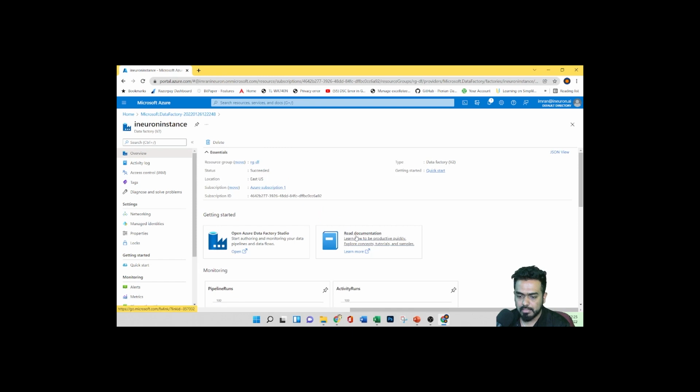Now let's get started. You can click here to open Azure Data Factory Studio. If you want to know more, you can click on the documentation. Let's go and click on open Azure Data Factory Studio.